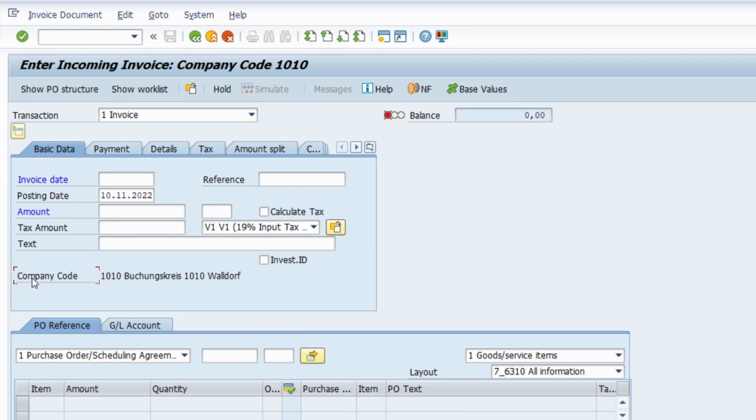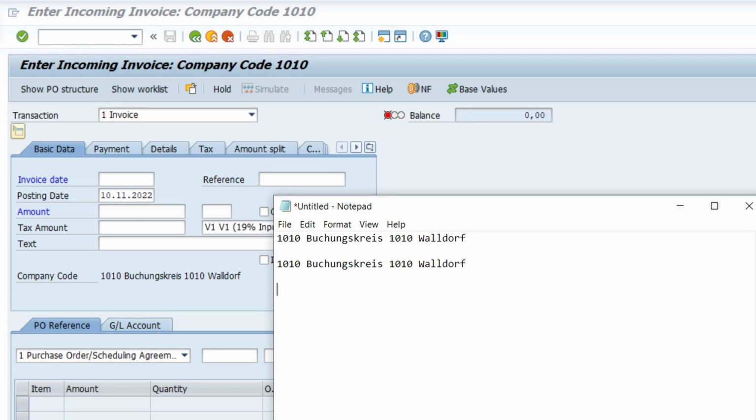So how can I copy this value? There's a little tip. You can use the key combination Control Y. So once I've used this key combination, then my cursor changes to this dark cross, and then I can move over this input, and then I can use Control C to copy it. And now if I open up the Notepad again, then you see that I have copied this value.